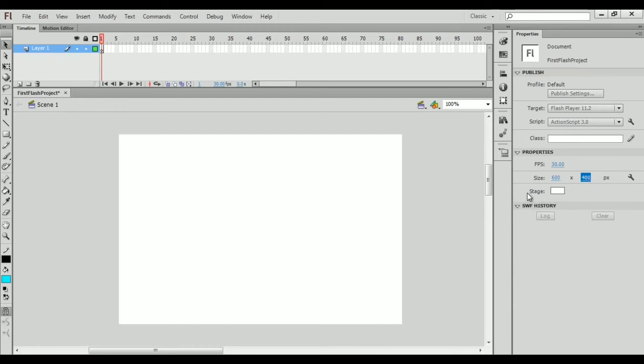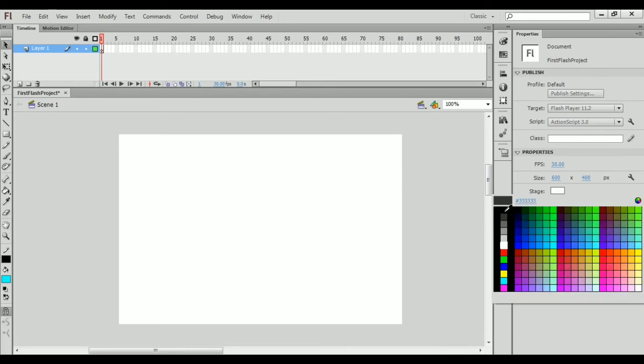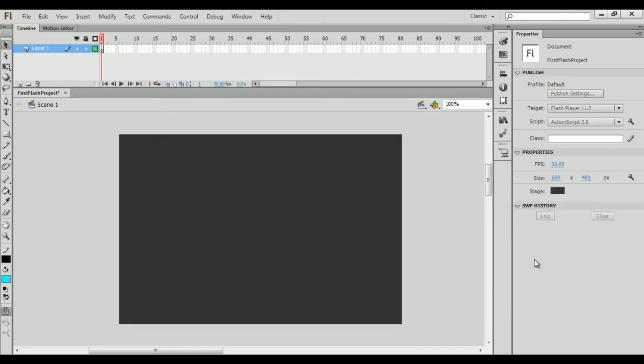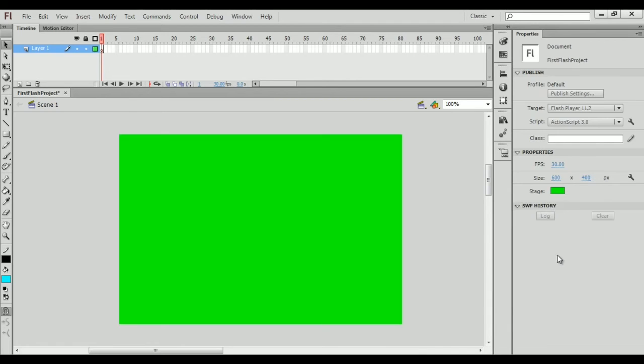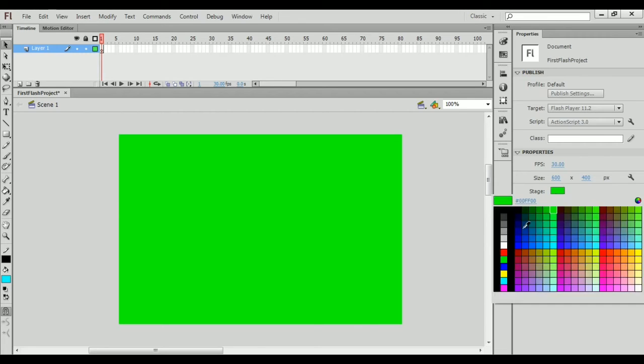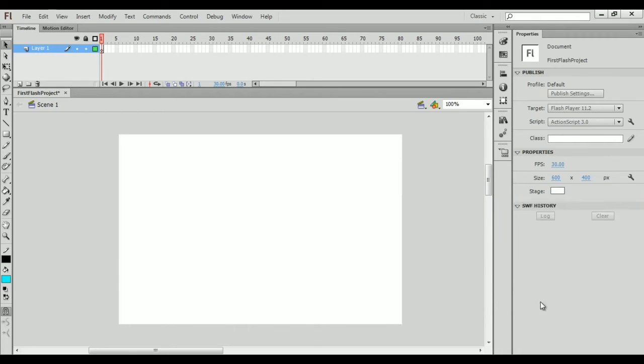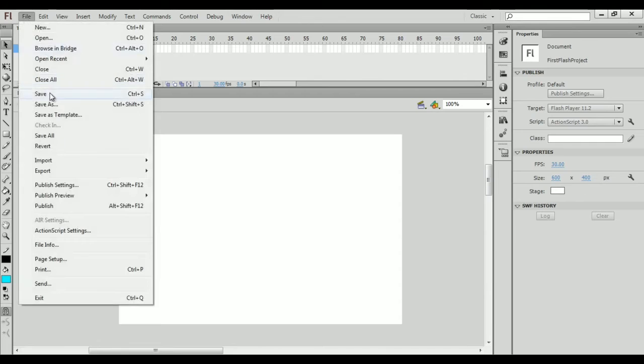Next we are going to set the stage color. You can change the stage color in this place. You can set whatever color you like. For example, I want to set the stage background color to gray color. If I want to set the stage background color to green, I select here. If I want to set it back to white, I select here. So that is how you can set the frame rate. That is how you can set the stage width and height. That is how you can set the stage background color, guys. And then I am going to say save, file, save the document.